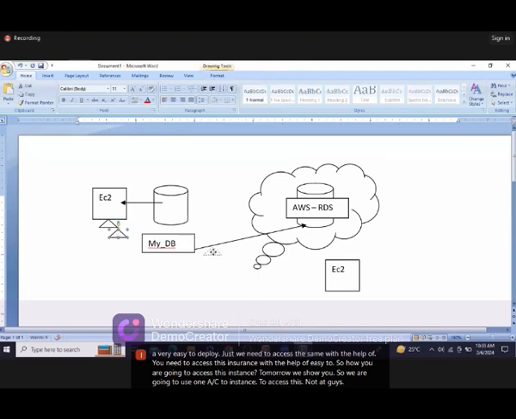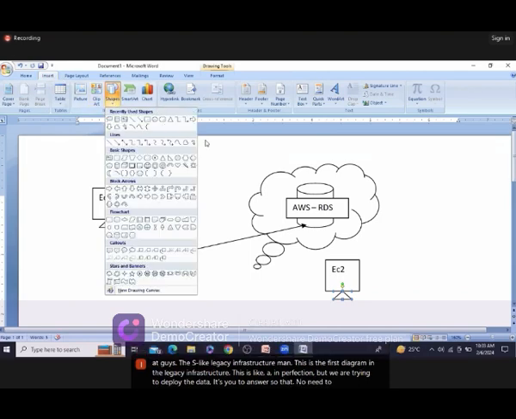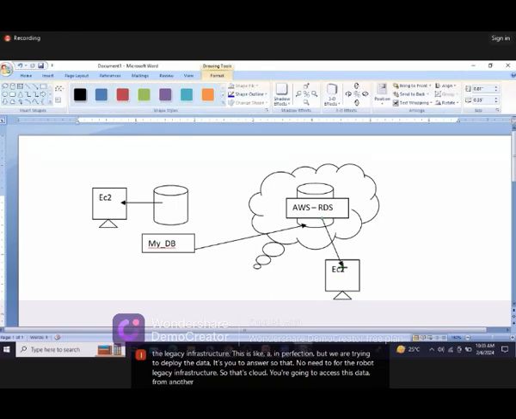So this first diagram is the legacy infrastructure. We are trying to deploy the databases into an EC2 instance, so no need to bother about legacy infrastructure. So this is the cloud. We are going to access these databases from another instance. I hope you got it.